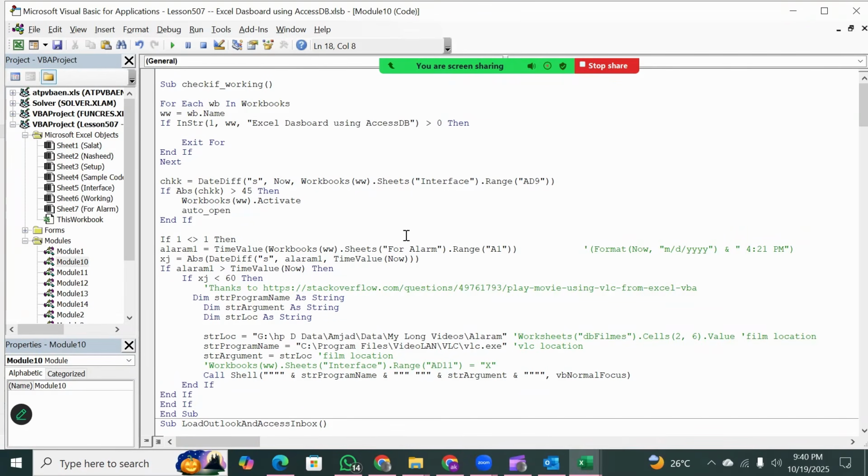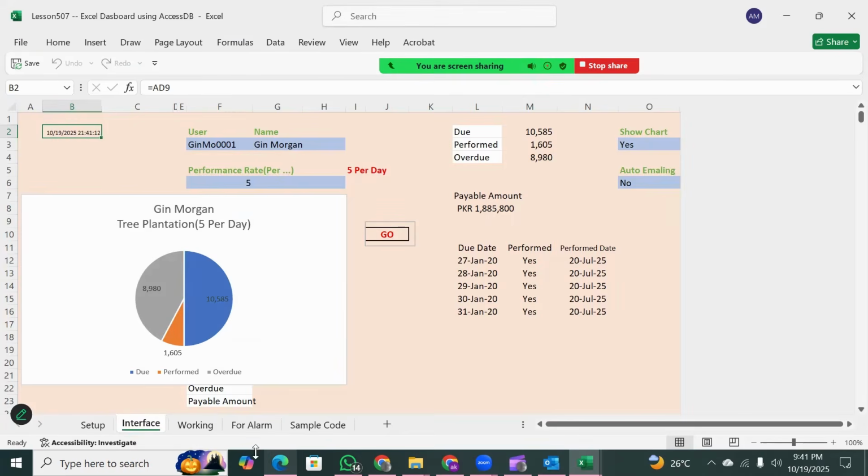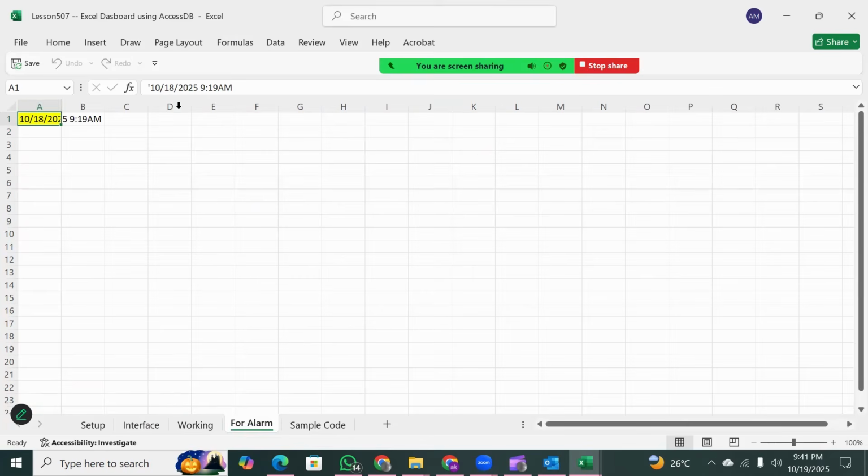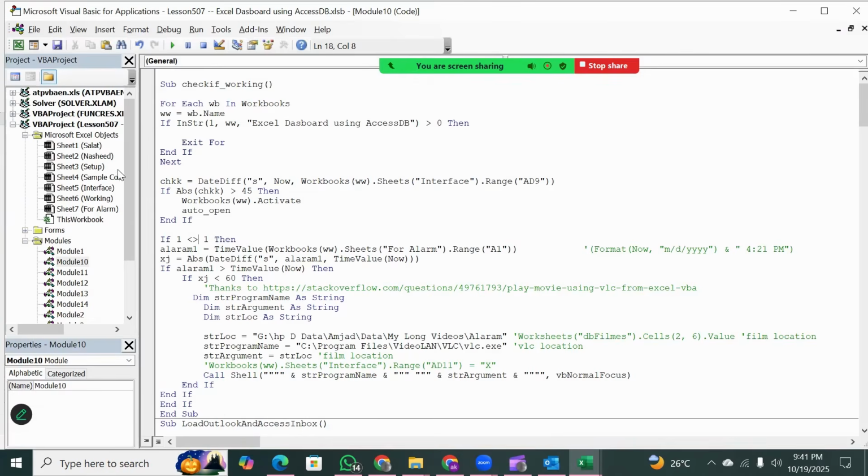It is also using no hard coding. It is simply using a cell, the sheet for alarm, cell A1. Whatever time you are going to set in there means you want to set an alarm. Since we have stopped it, making any change in there will not take any effect. And the foremost thing is that we want to change this name.